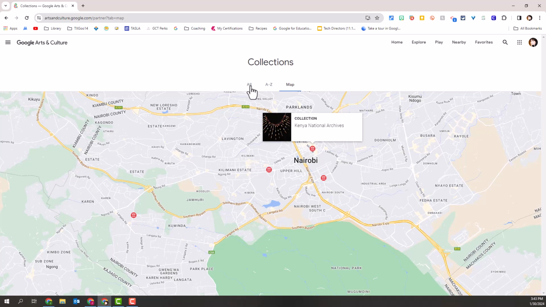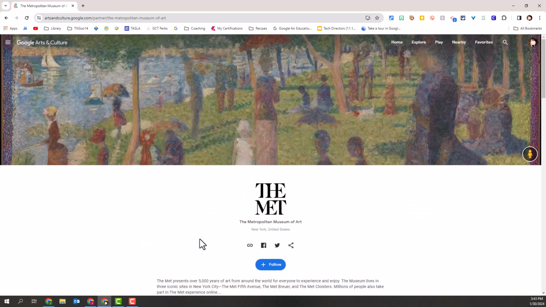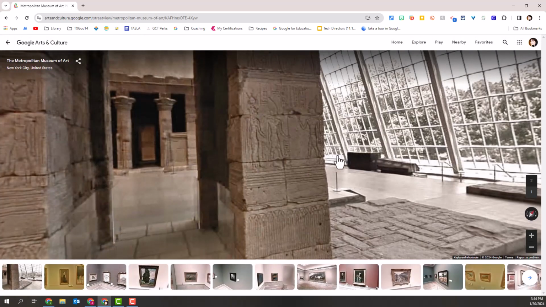I'm going to go back to All, and I'm going to choose one of my favorite museums, the Met in New York City. I'm already seeing an image at the top as its header. It's a famous image, an impressionist image. And if you'll see little Pegman on the right-hand side, you're going to see him throughout these collections. What Pegman means in the Google Maps world is the same thing he means here. We can drop in and get a 360-degree view of the museum.